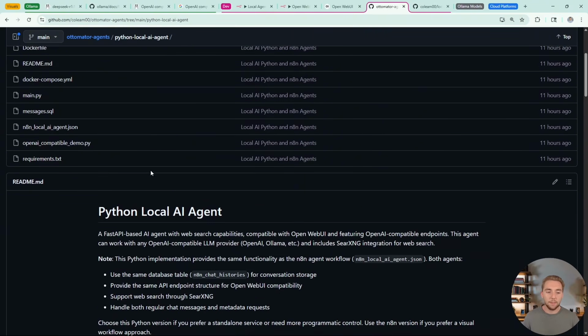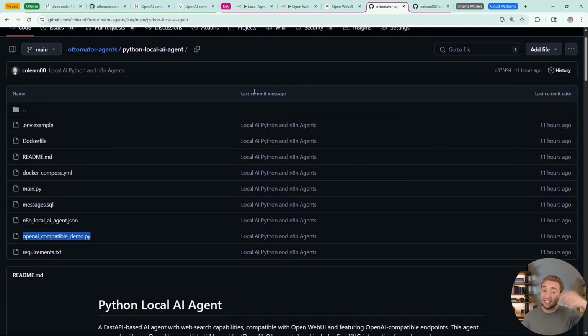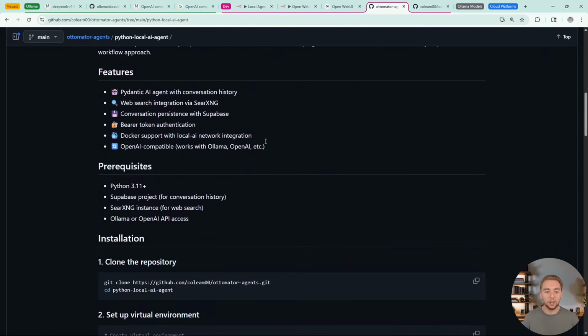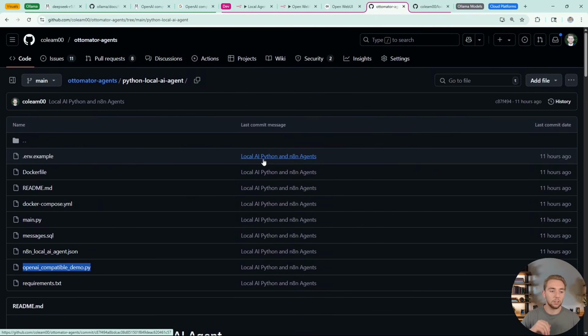And so the very first thing that I want to show you is this simple script that I have called OpenAI Compatible Demo. And so you can download this repository. I'll have this linked in the description as well. There's instructions for downloading and setting up everything in here. And this is all 100% local AI.